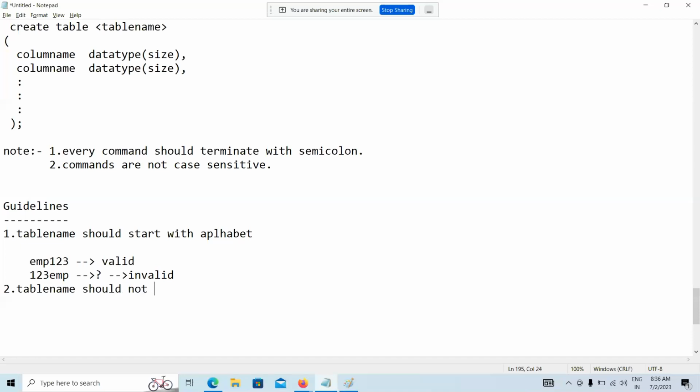The table name should not contain spaces or special symbols. You know what the special symbols are? These are all special symbols. It should not contain special symbols and even space also. This is the space bar, space is there. It should not contain spaces and special symbols.